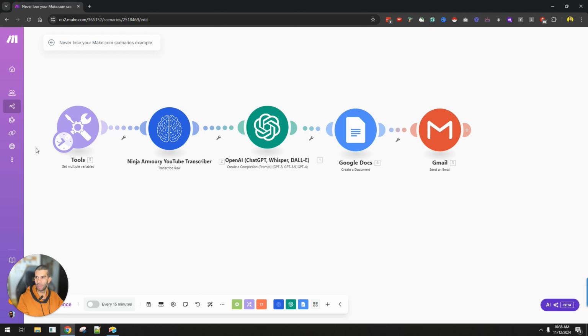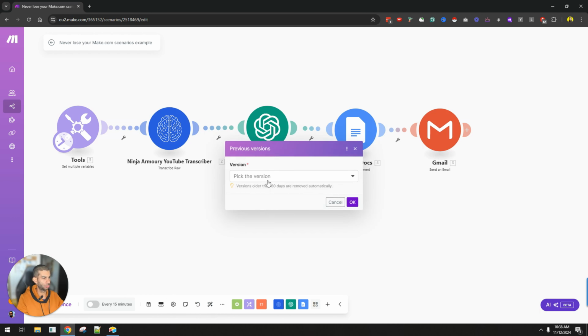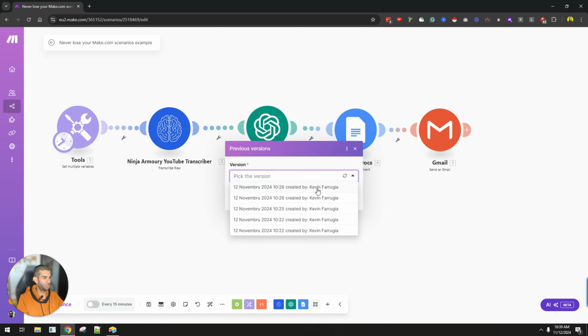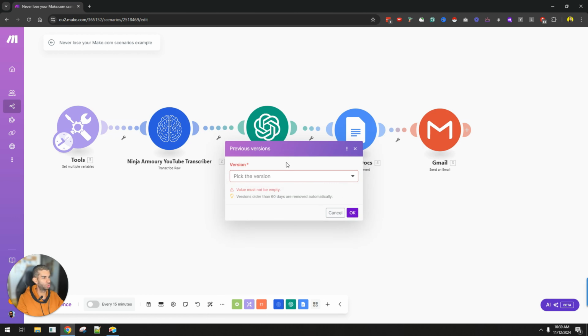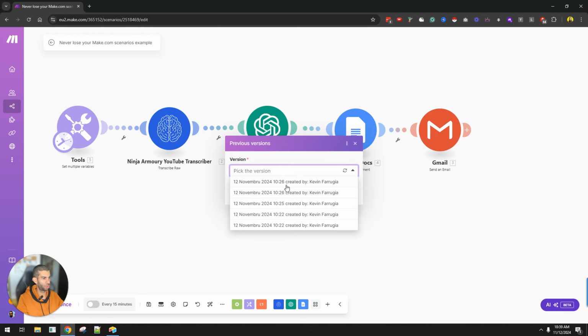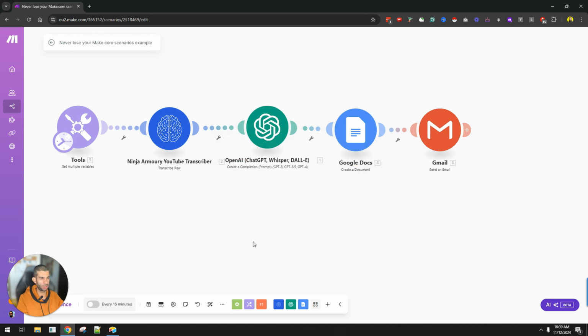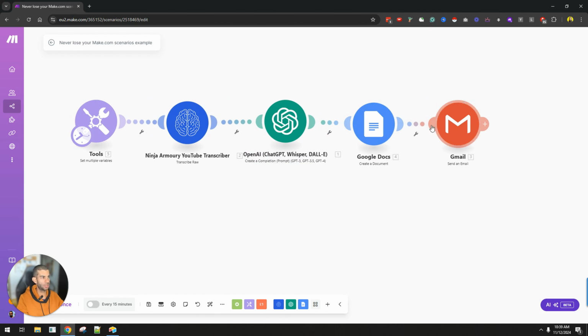So first of all, let's speak about version control. If you go here, you have this previous version button. It used to be part of this menu right here, but now with this new UI update that Make has made, it is now this undo button. When you click on it, you get to choose which version you want to revert back to. Here it says versions older than 60 days are removed automatically, so you will see all the saves you make here for 60 days, and this is a great thing to do.